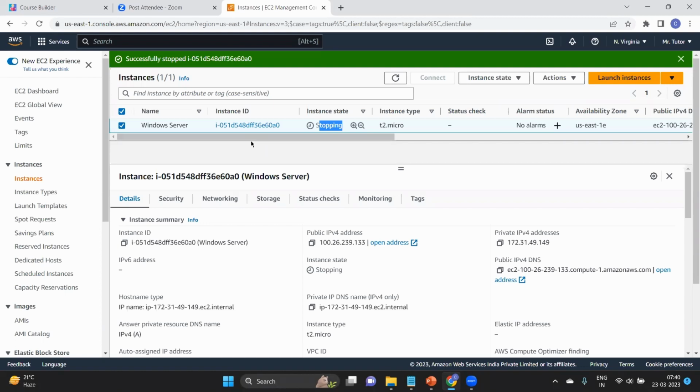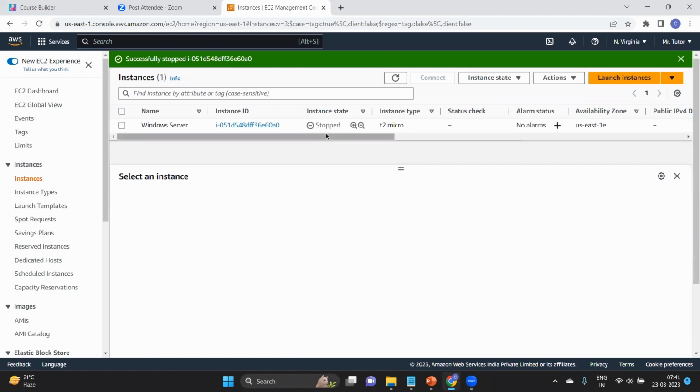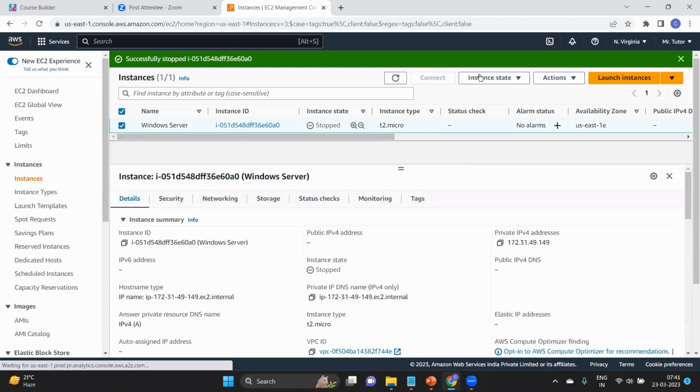Always remember, the cost for the disk space is very cheap. The cost for CPU and RAM is more expensive. Now I have stopped it. Whenever I need, I can go here, select the Windows server, go to instance state, and then start the instance whenever I need.